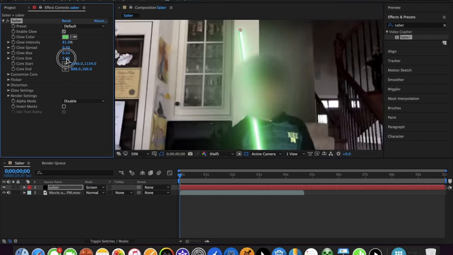So we can make the core size larger. My rule is usually about 7.9, maybe even, I don't know why I do that. I guess I could just do 8. Yeah, that looks good. And then what you want to do is turn up the intensity. When you turn up the intensity, you should turn up the spread, which is basically how far the glow is going to spread, as it says.